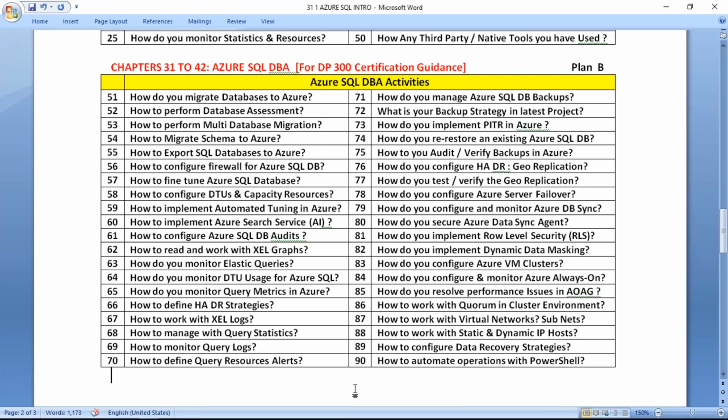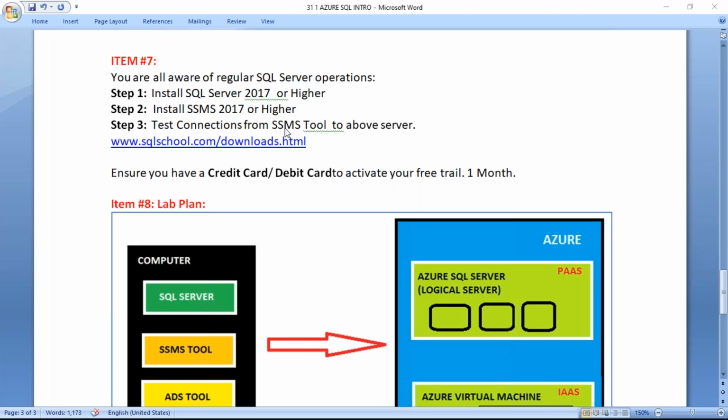Next. From here, what next? Make sure you have SQL Server 2017 or higher installed in your computer, and install SSMS also. Test connection from SSMS tool to your server.